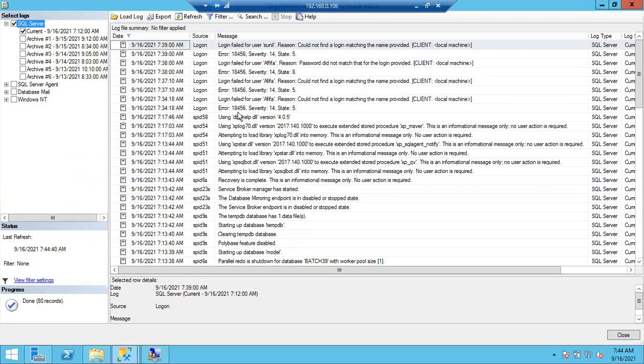See, these are all 18456 errors, whatever we just got now. See here, 18456 error. Login failed for user Afifa. Reason: could not find a login matching name provided. Why? Because you are giving AFIFA, but we have AFFIFA, right? So this login name is not there. It is clearly saying could not find a login matching the name provided, which means the login itself is not there.